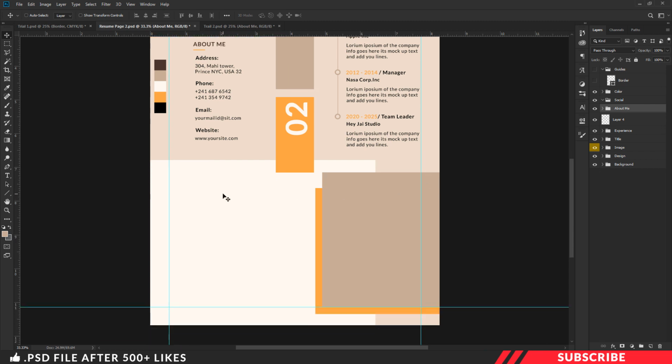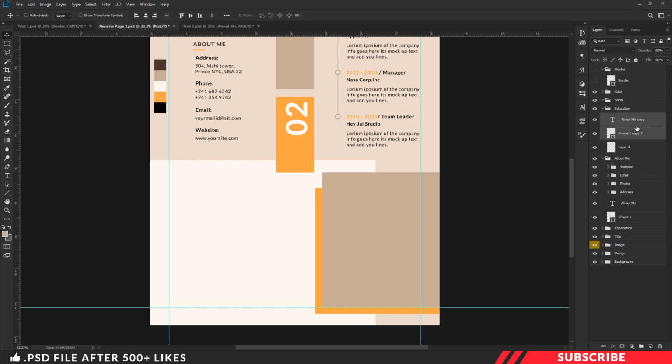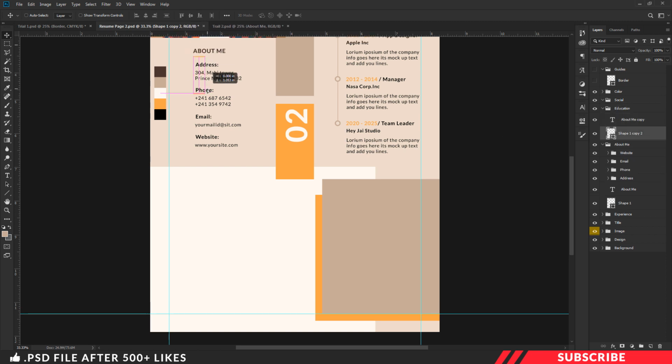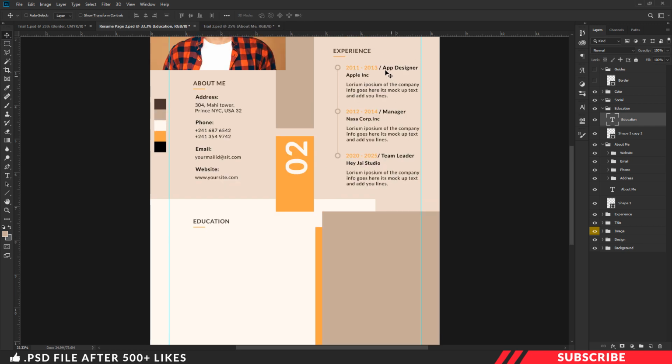Let's add education section. For that, let's start by creating a group. Name it as education. Next, we're going to create title text content. For that, go to About Me, select the 2 layers by holding Shift key. Create a duplicate copy, Ctrl J, place it inside education folder, move it down. Now edit the text content. I'll edit as education.